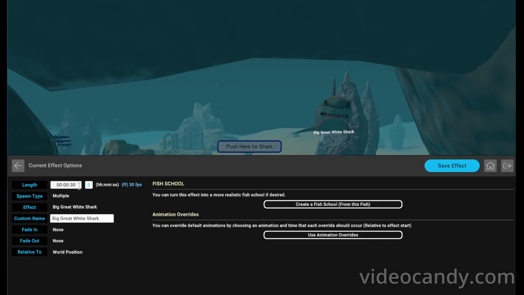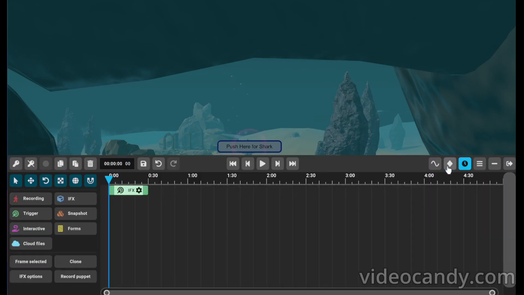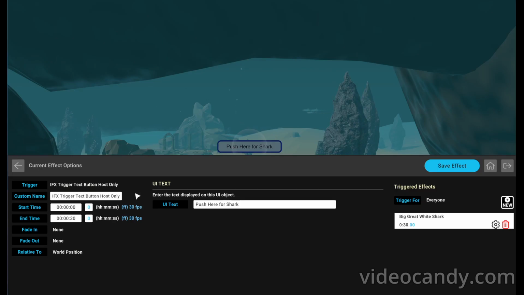And you know what, let's just keep the length to 30 seconds. That way we can see, okay, it disappears. I push the button again, it reappears. Just to practice what these effects do. There's so many things you can do with buttons. Let's save that effect and check one more time.